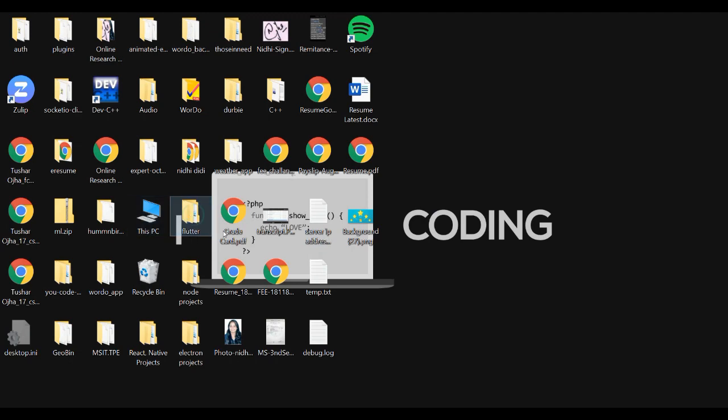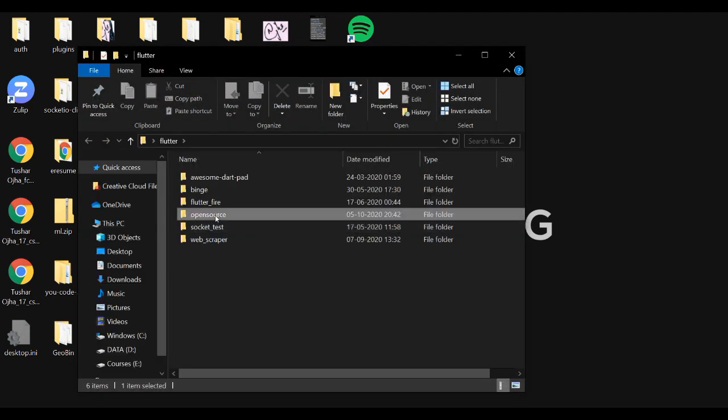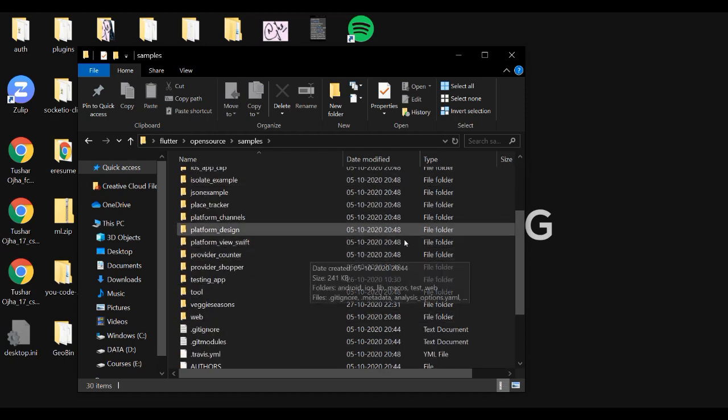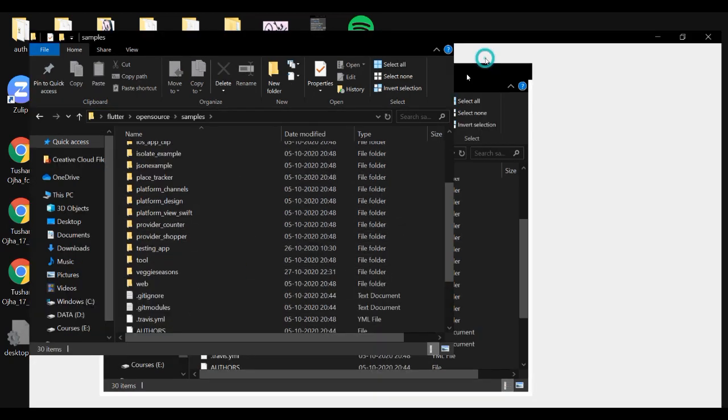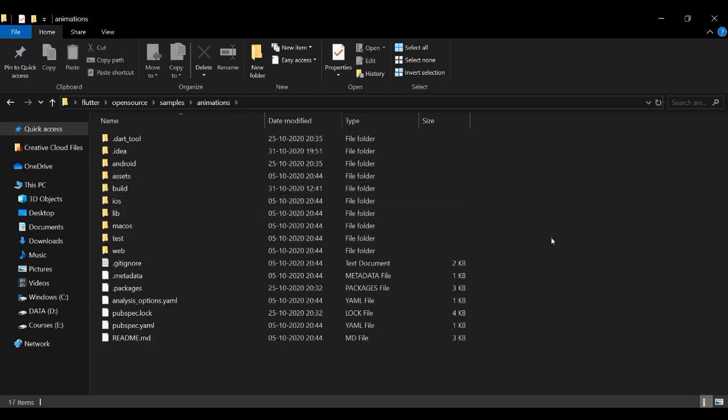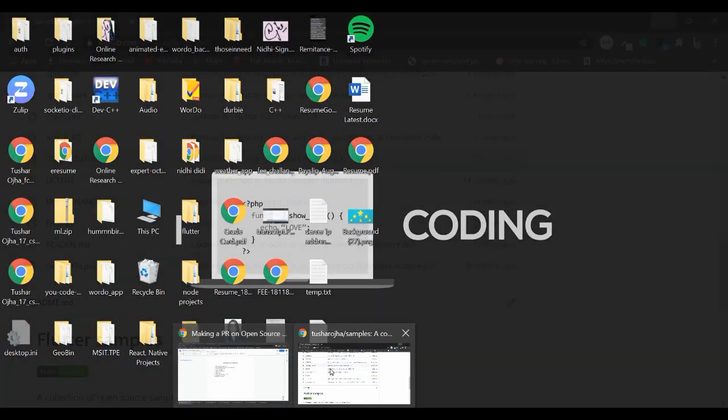Okay, so let's get started. I have that in my Flutter folder and in my open source folder. So here's the samples folder. I got all of them. If I want to work on a particular one, let's say I want to add something to the animations, that's not how I'll do it.